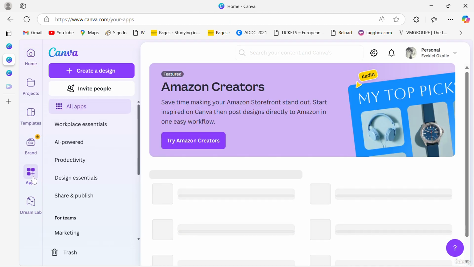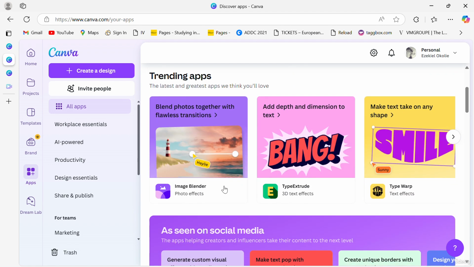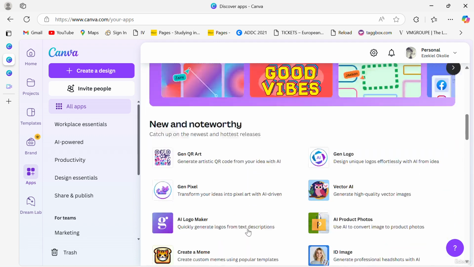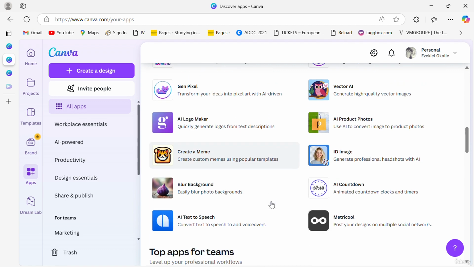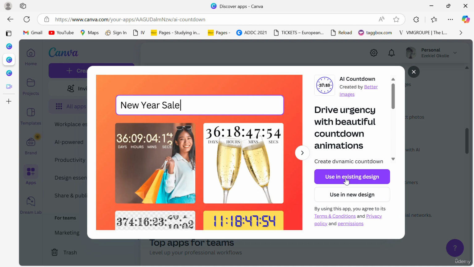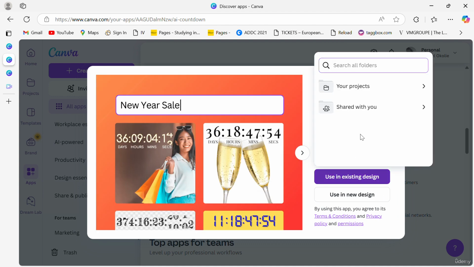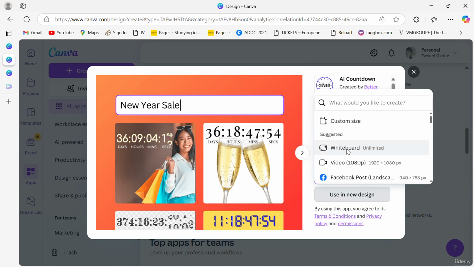You can also add apps, trending apps, like you see 3D, more things, vector AI. This is for the generation of QR code, logo, countdown. Let's say for the countdown, used in a new project. Yeah, whiteboard.